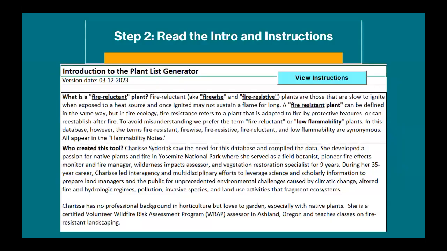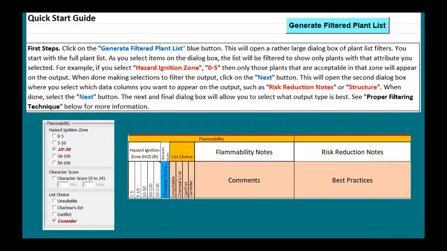So read the intro and instructions. The first page that comes up will be this introduction. You don't have to read that. It's just about how this thing came about. But it does have disclaimers because I basically mined a lot of resources and information from people, and whatever they said is what they said. I can't verify or guarantee anything. So the disclaimer is in there.